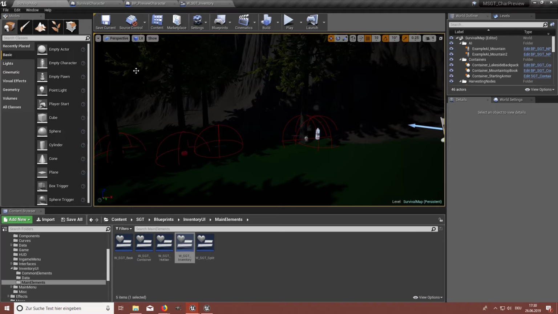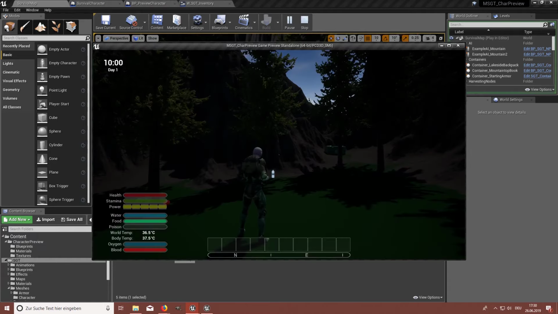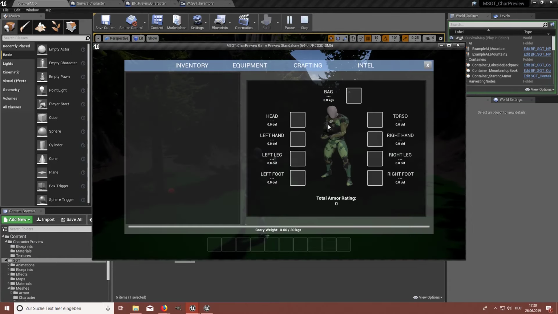Now we can test it. You should already see an animated character. As you can see, the system automatically detects the head and all other skeletal and static meshes.